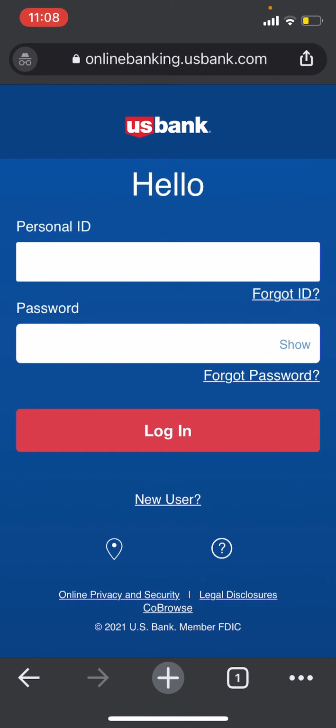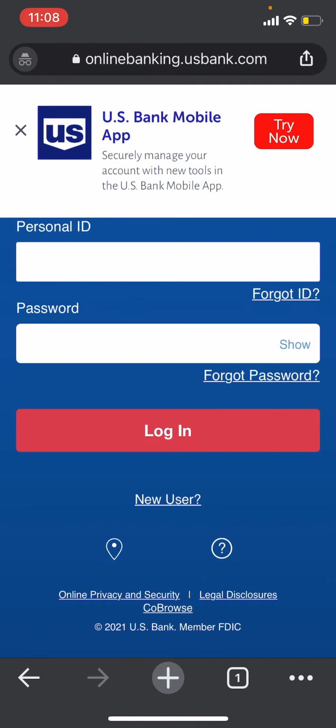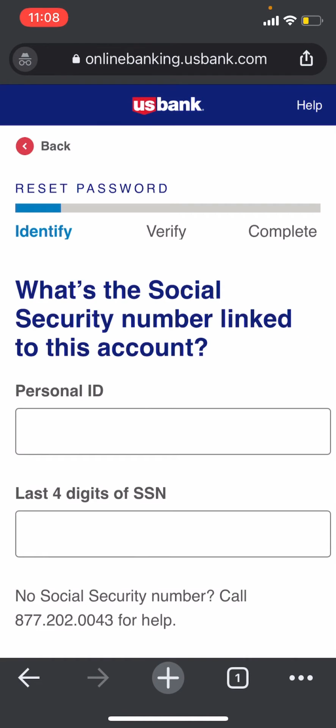So after that, we'll have to click on forgot password since we are resetting the account's password. So then in order to confirm the identity, you'll have to enter your personal ID and the 4 digits of your SSN. So enter that.